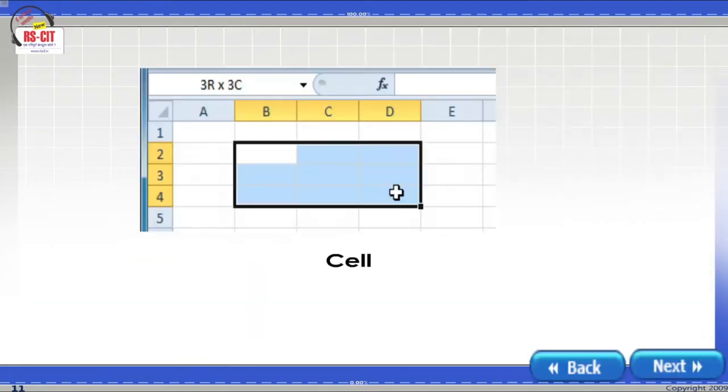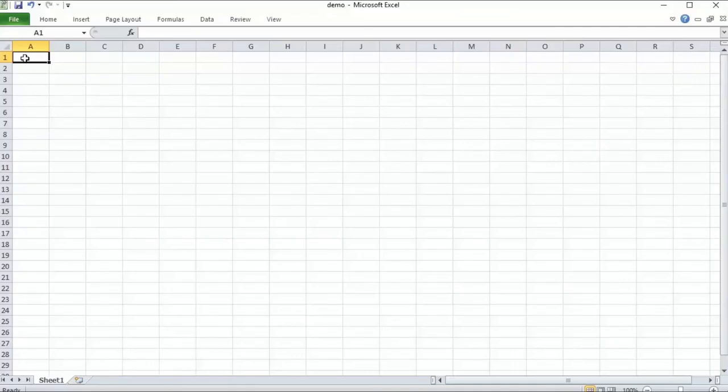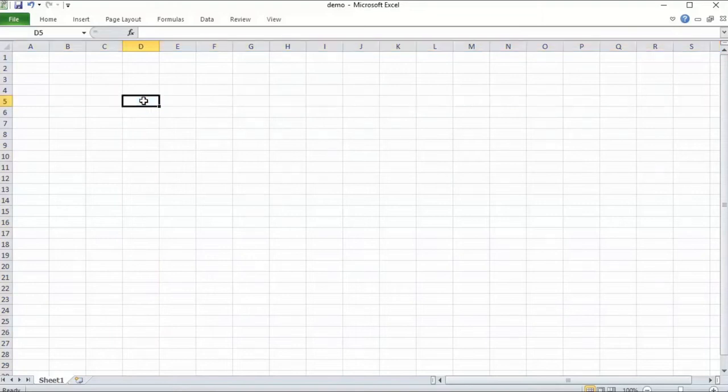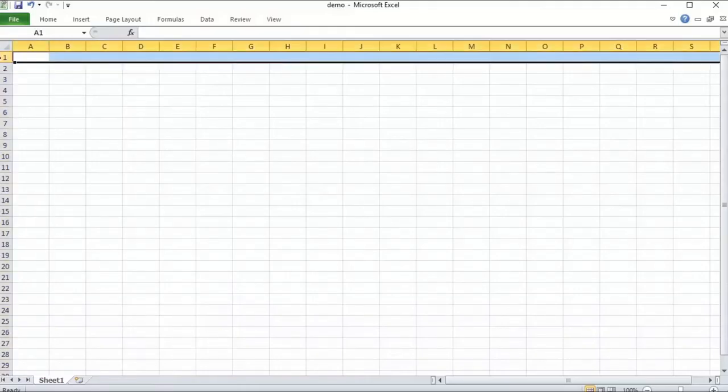Cell. Now let's understand what a cell exactly is. A cell is the smallest unit of MS Excel where we store data, and it is basically the intersection point of row and column. For example, the top left most cell has the address A1, in which A stands for the column and 1 is the row number.